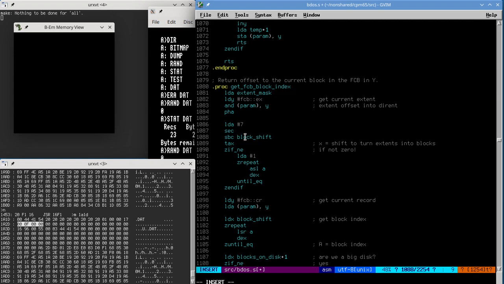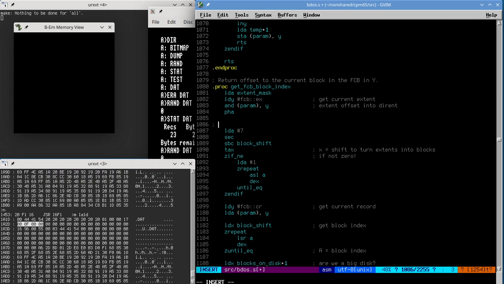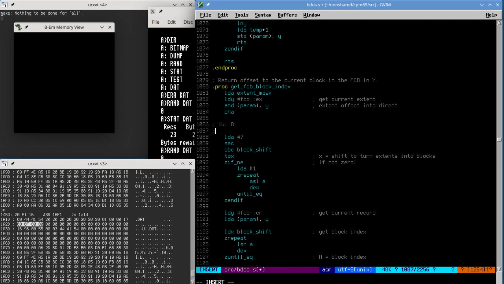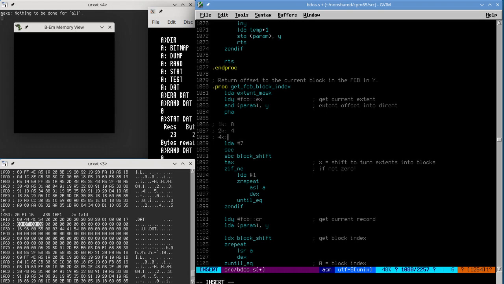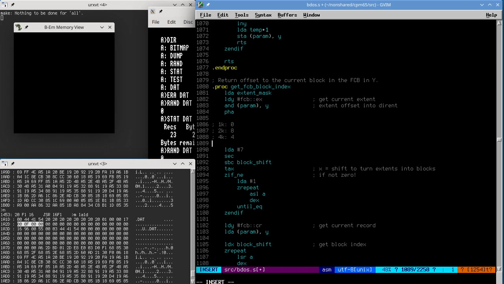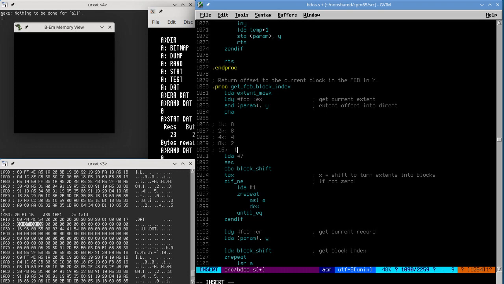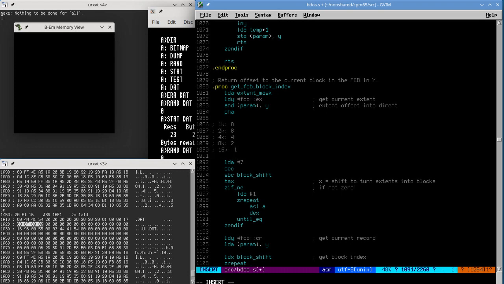So we want, let me write this down. So if we're using 1k blocks, then the index is 0. For a 2k block, it's an 8. For a 4k block, it's a 4. For an 8k block, it's a 2. For a 16k block, it's a 1. You know what would be easier than doing maths? Just using a lookup table.